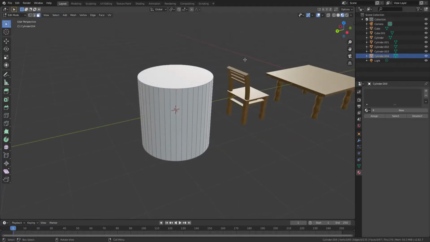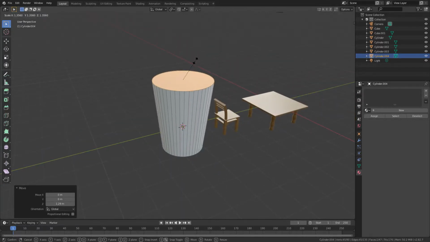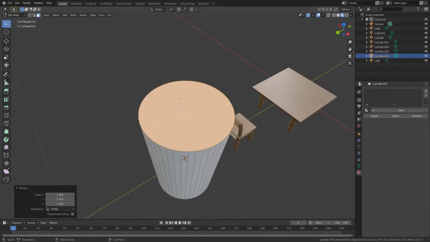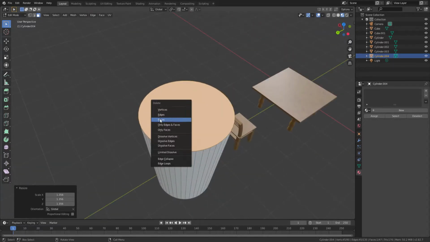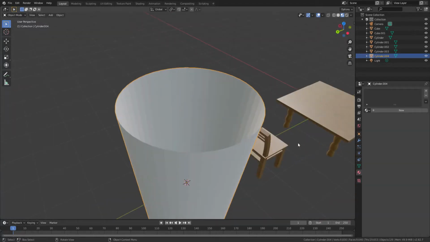We're just going to press edit mode and go into face select. You can actually swap between vertex, edge, and face select using 1, 2, and 3. So I'm just going to use face select. I'm going to move it up, scale it out a little, and then press X and delete the face that I selected. And here we go. We have a cup, but it's very thin.